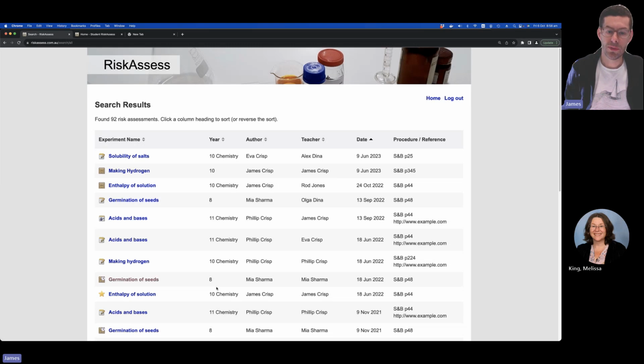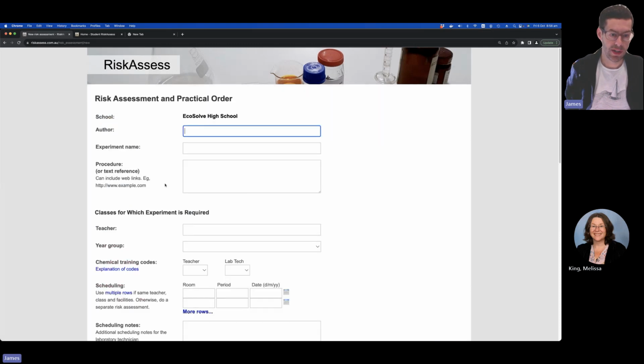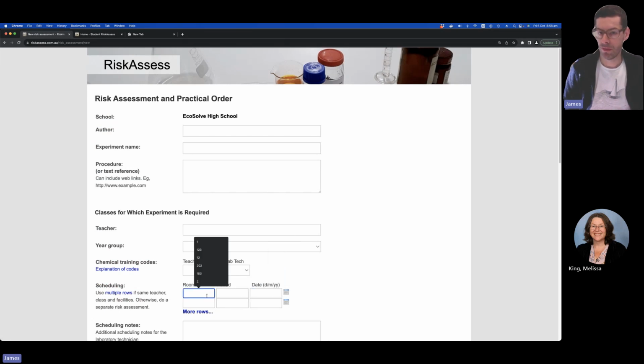Yeah, so for this one, this is maybe something I should talk about a little bit. So with the multiple scheduling, in this one, this room, period, and date, you really only want to be using that if it's the same class and they're doing something that stretches over multiple days. So say you're growing beans, seeds, or something like that, and it's got multiple days when you're checking up on it and seeing how it's growing, then you want to use this.